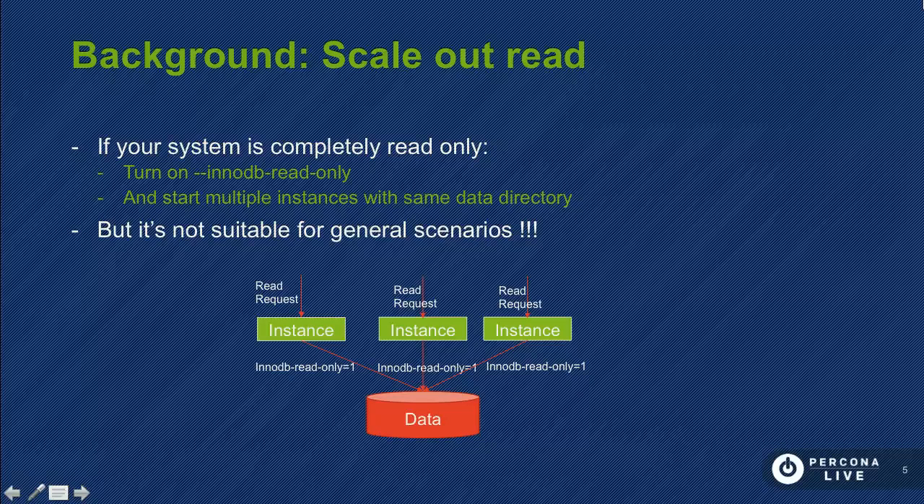But as you see, you have to guarantee that your whole system is completely read-only. So this means you can't use this method in general scenarios.